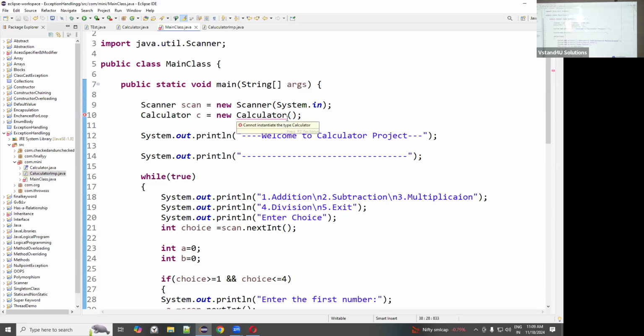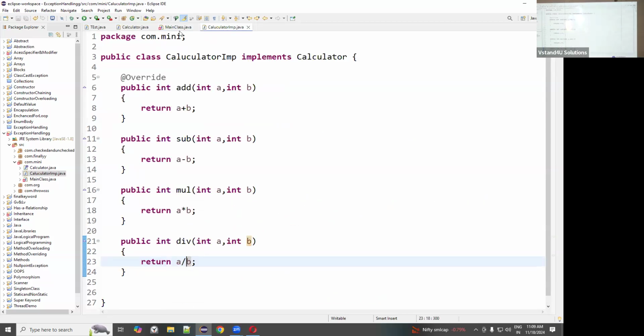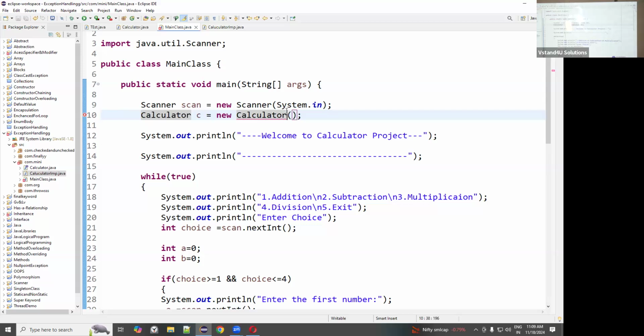You have to make an upcast. No, what is upcasting? I have to create the object of the subclass and give a reference of the superclass. Here, which is the subclass? CalculatorImp. Again, it is showing error.